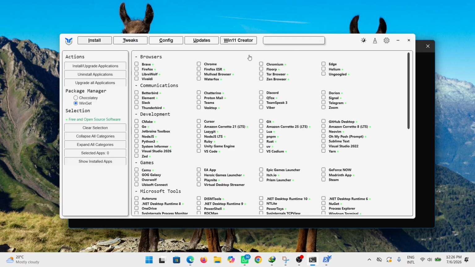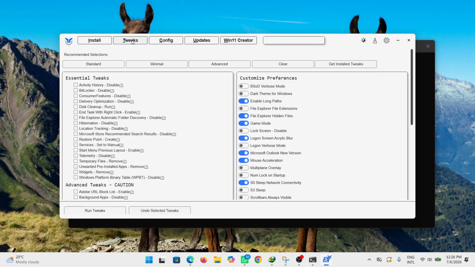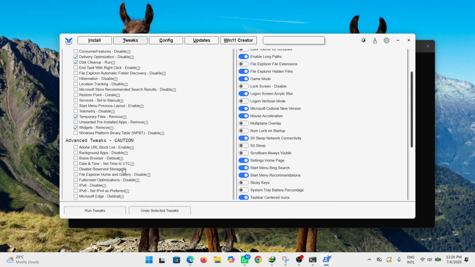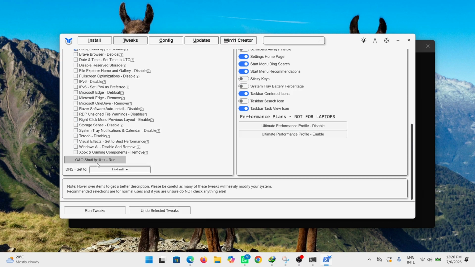Once it's opened, then you have to go under tweaks. Here there are two types of tweaks, essential tweaks and advanced tweaks. Here you can disable things like disk cleanup or delivery optimization, temporary files, and widgets. Here you can disable background programs such as Adobe, URL background apps, and also you can disable Microsoft Edge.